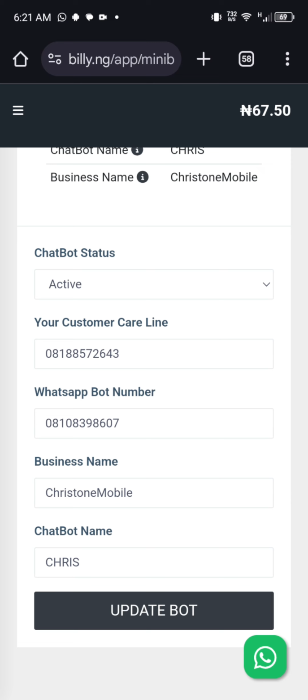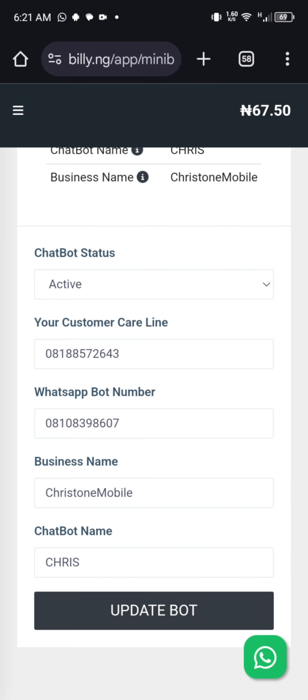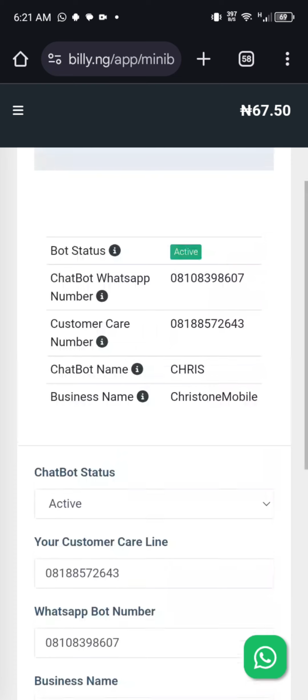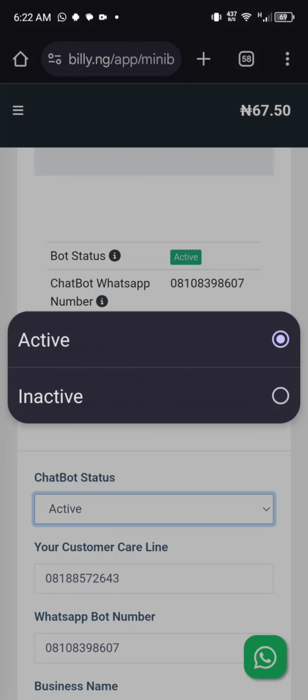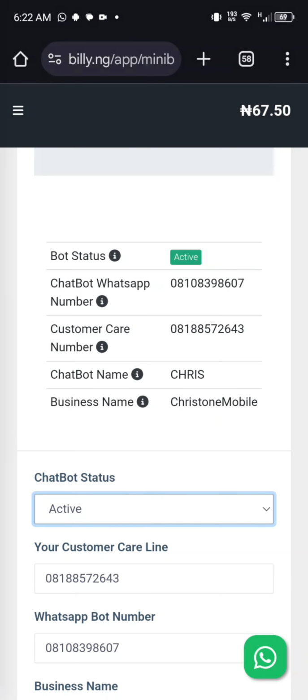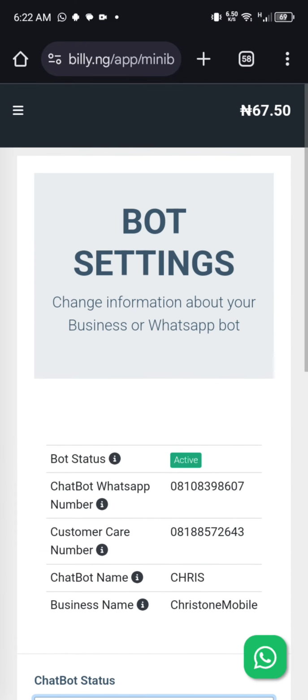As soon as the person sends the word Chris to your bot, the bot knows that this person is a customer who wants to patronize your business. And from that moment onward, the bot continues to take care of that person's chats. All right, you can see that my bot status is active. If yours is not active, you can activate it by changing the bot status here. And you can as well inactivate the bot at any time you want for any reason known to you.